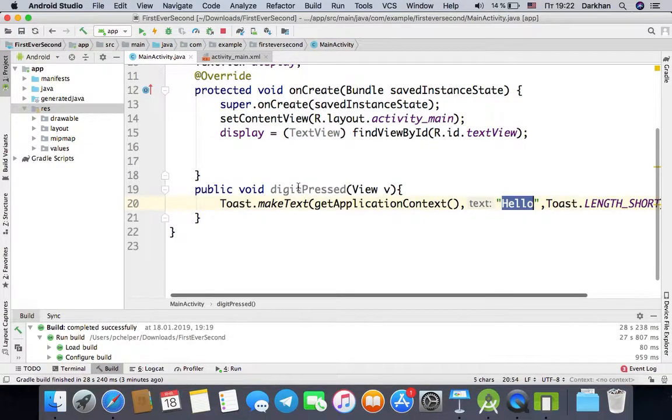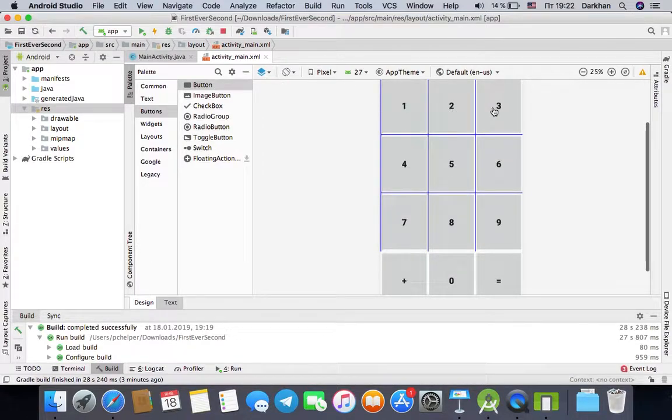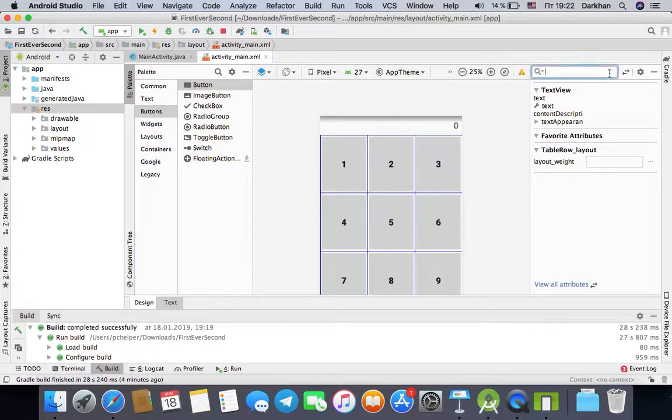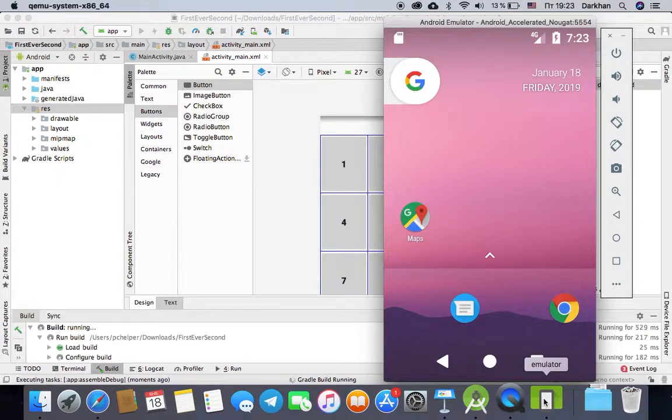Now we have this method, and we have to link it to each and every one of these buttons. So I will select only the digits, go to attributes, and search for onClick. Do we have onClick? Okay, view all attributes. Okay, we have onClick, and then here choose digitPressed, which we have already created in our mainActivity.java. Okay, put it here. Actually, we can run our program now.